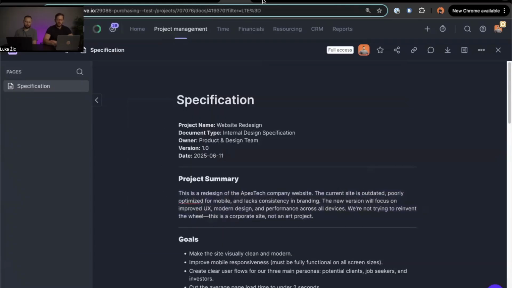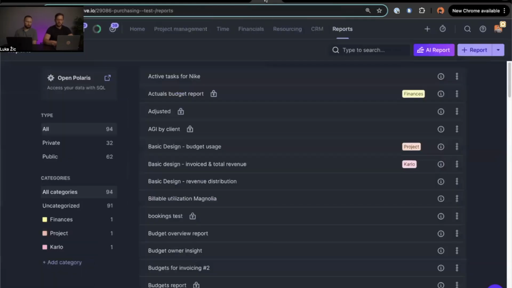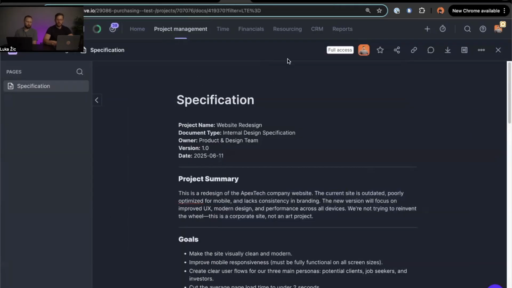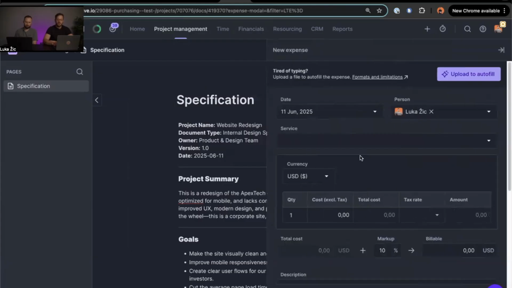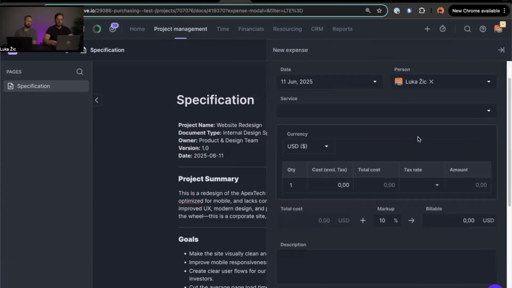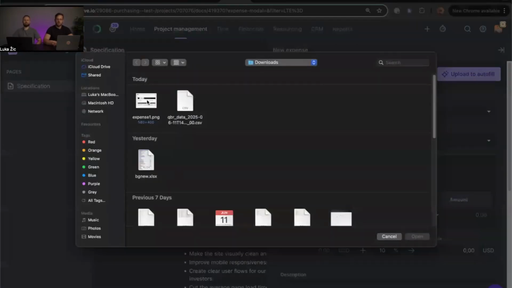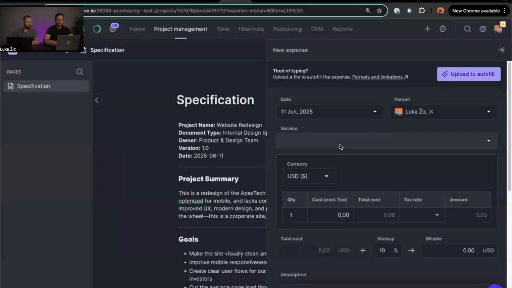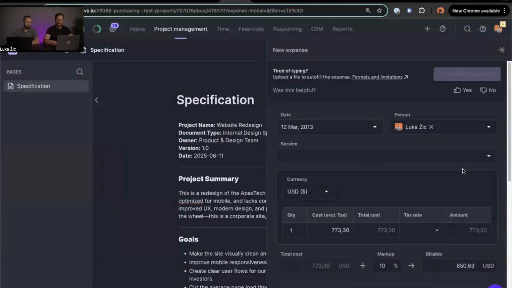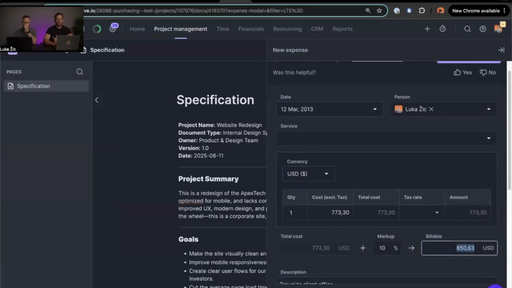The next point is not related to tasks or docs, but it is related to finances. What you can do in Productive is create expenses. Previously, whenever you were creating an expense, you had to type all of this in manually based on a receipt or something that you got. With AI, as of recently, you can choose this option up here, upload to autofill, click on it, and choose a JPEG, a PDF, or something that you have, and this will pre-fill all of the information into the system for you. Double check it to make sure everything is all right, and create the expense. Saves you quite a bit of time.